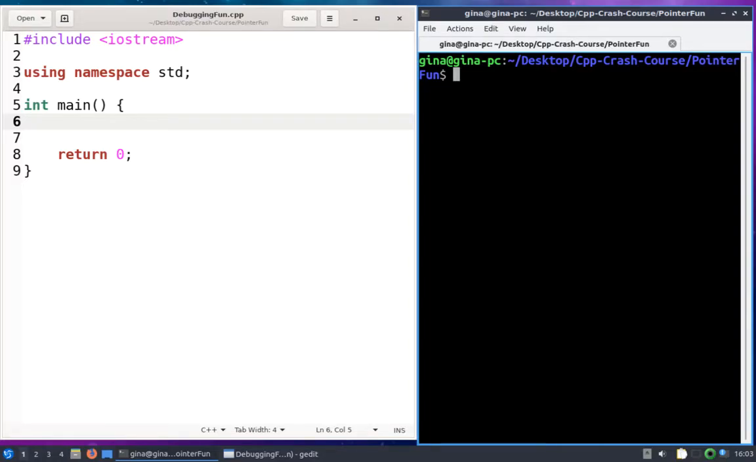Hi everyone, welcome back. In this video, I'm gonna do a short demo of how to use the Valgrind memory checker tool. So what I've got here is a stubbed out main function in a file called debuggingfun.cpp. What I wanna do in this program is create a memory leak and then show you a tool that you could use in order to detect memory leaks in your program.